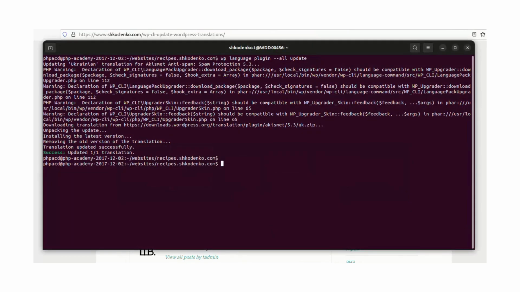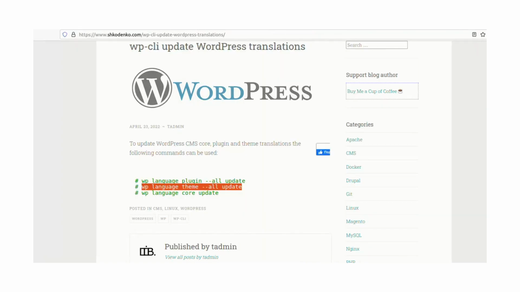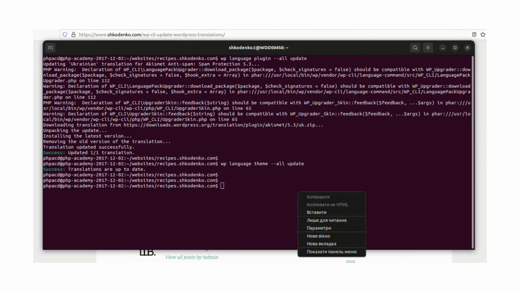The second command I'm running is wp language theme --all update, which actually updates all theme languages translations.